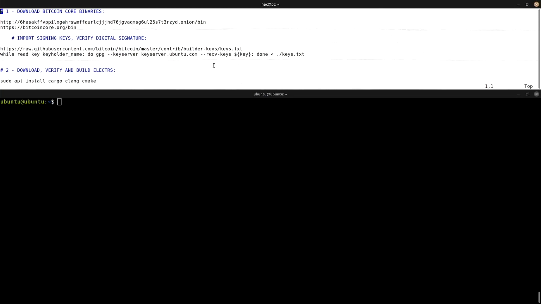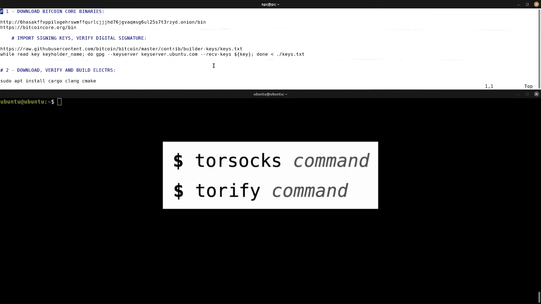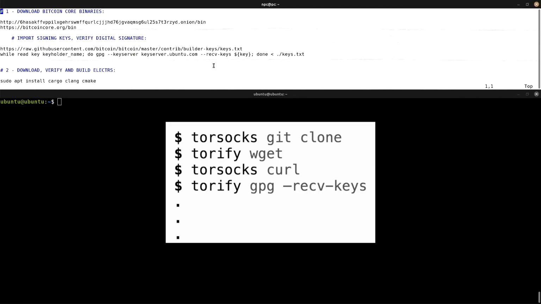So please, use the Tor browser, and remember that every single command that fetches data from the internet can be routed through Tor. If you prefix it with torsocks, or torify, commands like git clone, wget, curl, gpg --recv-keys, and so on.